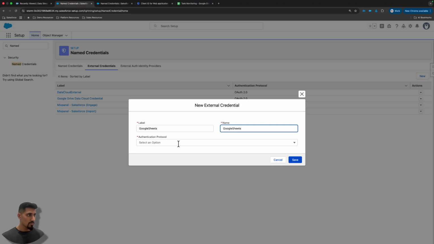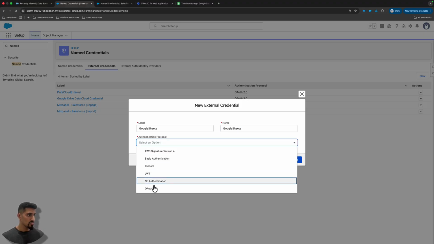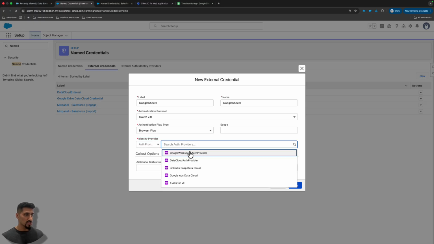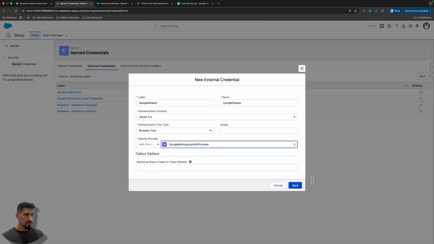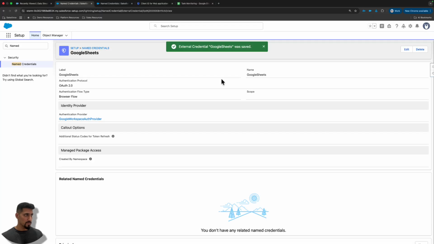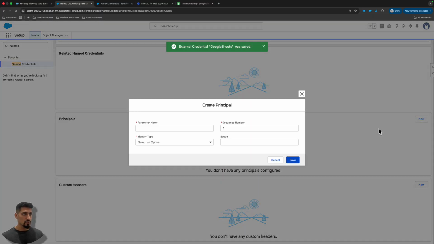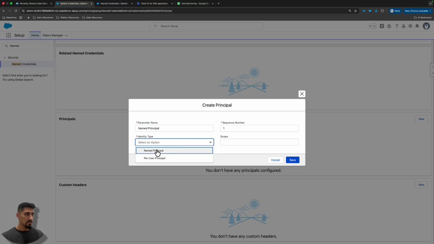My authentication protocol is going to be Auth, and I will choose the auth provider that we just configured, the Google Workspace auth provider. I will hit save. Down towards the bottom, I'm going to create a named principal. I will hit save here as well.